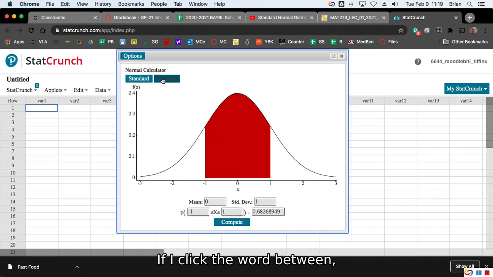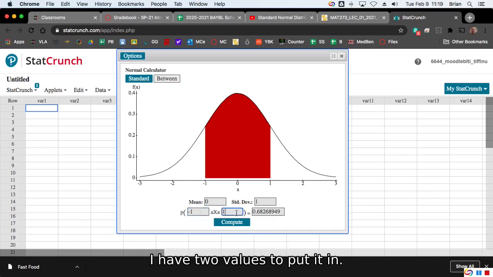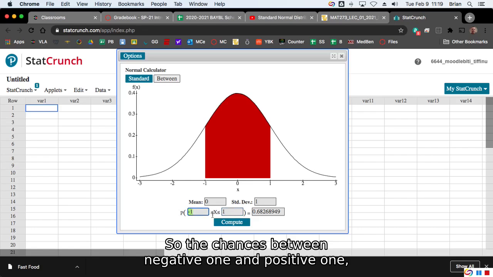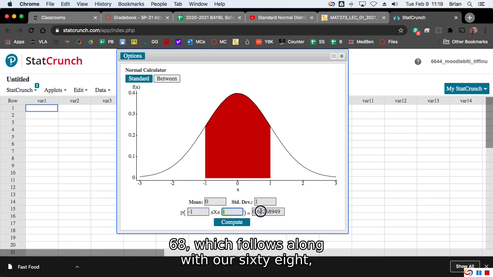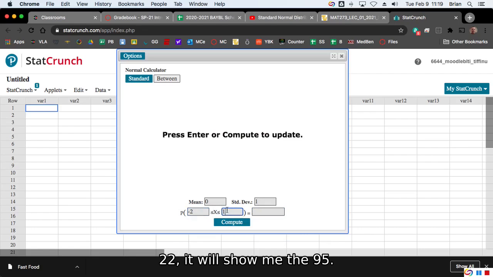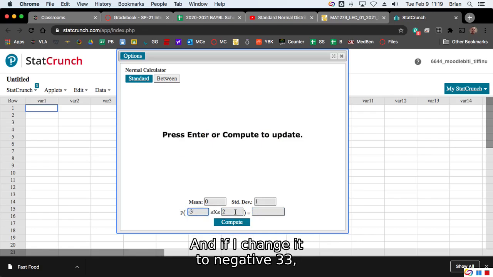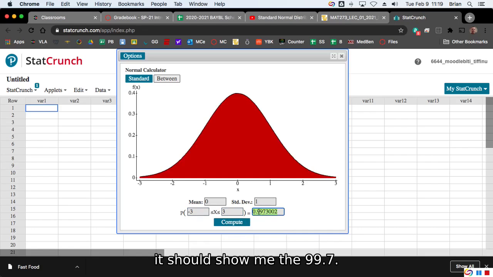If I click the word between, you'll notice here that I now have different options. I have two values to put in. So the chance between -1 and +1 is 68%, which follows along with our 68, 95, 99 rule. If I change this to -2 and 2, it will show me the 95. And if I change it to -3 and 3, it should show me the 99.7.